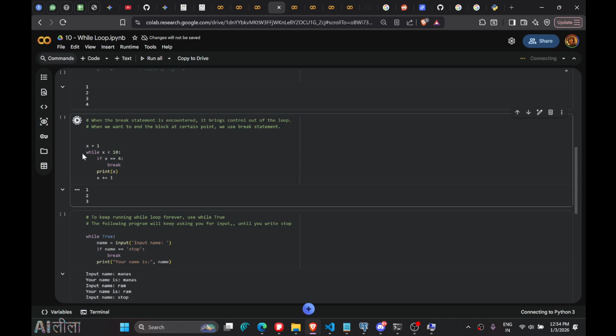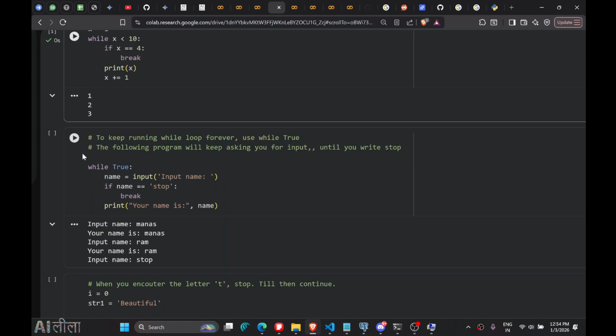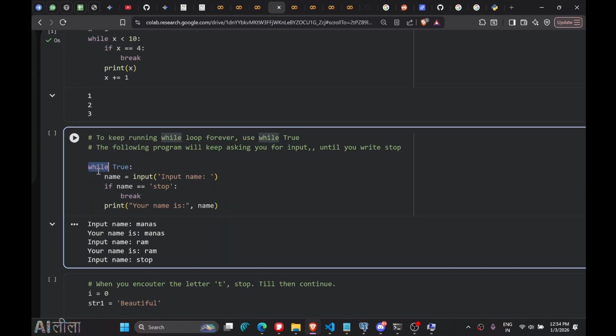For loop is the most common one, while loop is a bit lesser. While true is an infinite loop. So if you want to run something infinitely, then you say while true. But if you are running while infinitely, then the server may get hanged. So you have to be very careful while using while true. You have to use break somewhere.